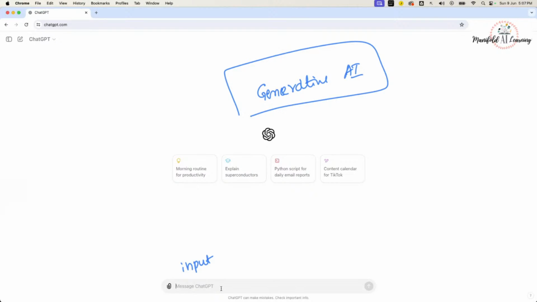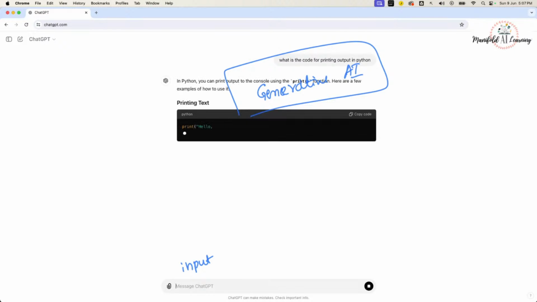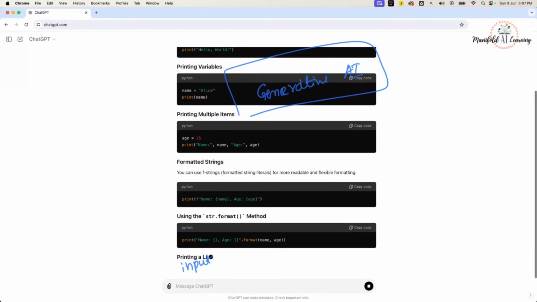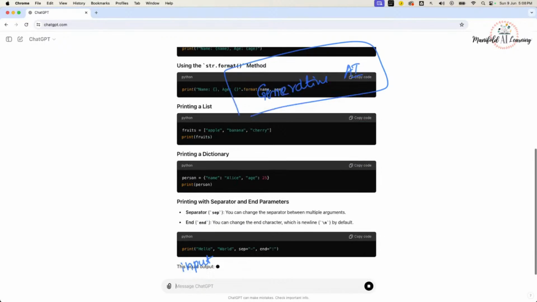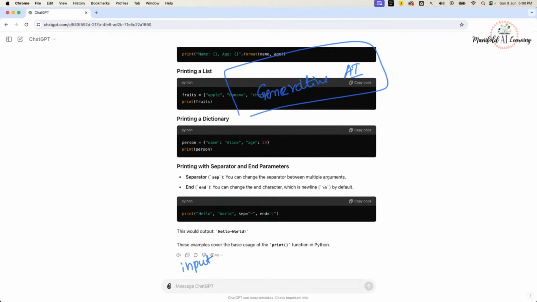So if I send in any input to this ChatGPT, for example, what is the code for, let's say, printing output in Python. Suppose this is my input. Now this input, we call it the prompt. So we generally send in the input to the generative AI as a prompt, and the generative AI is going to process this prompt, and it is going to generate the content based on the training data it has been trained upon. That's the general idea about generative AI.